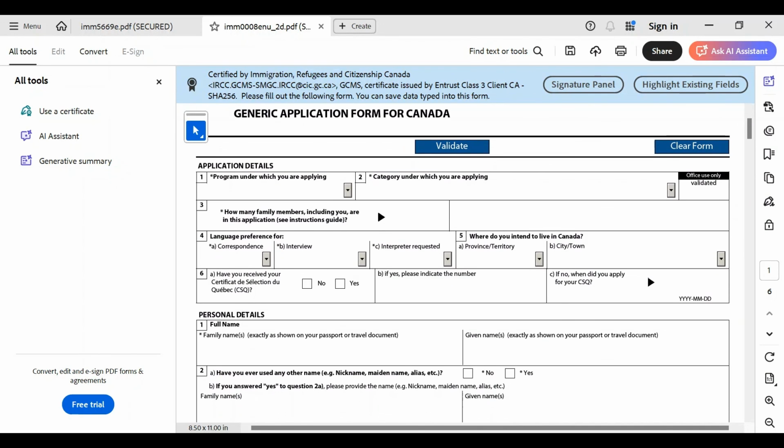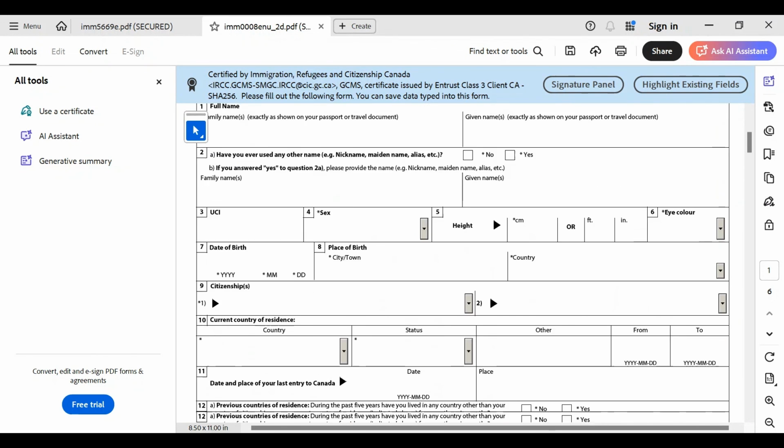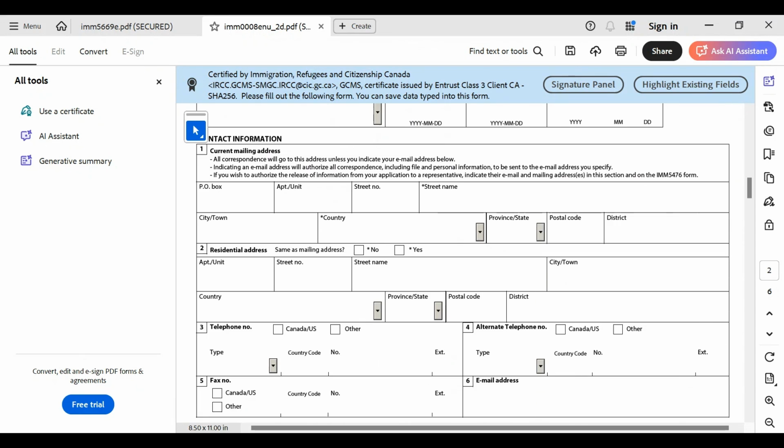So you can start filling this particular form. Maybe I need to create another video in order to explain what all details you need to fill in this particular form. So as of now, I'll just continue with the application. I'll show you guys how you can complete the application, and then maybe I'll create another video on how to fill this particular form.